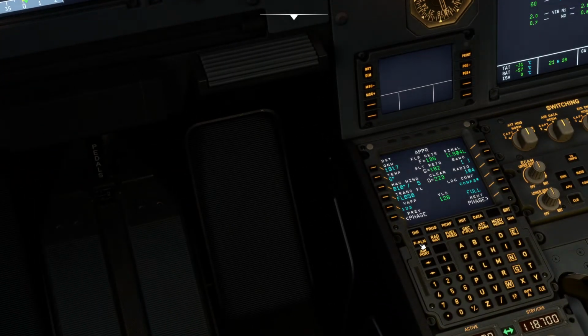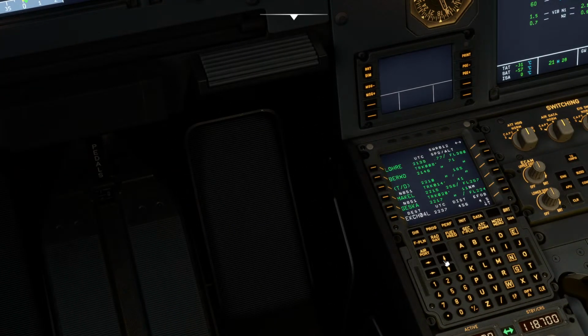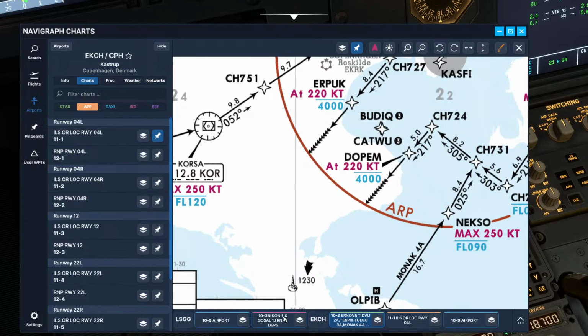So flight plan. MONAK, OPIP, NEXO. And there's a turn to the left, and then there's DOPAM, and then it says manual. And then there's flight plan discontinuity. And then it will carry on for the final approach, starting at the Budik and CH4LF.